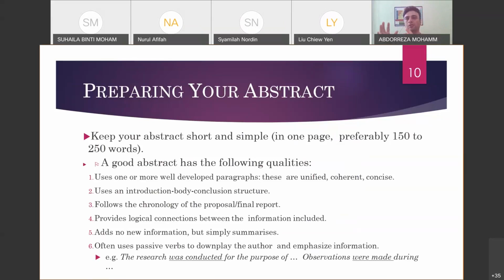In a story, when you are starting a story, first you introduce the characters, then connect to the next part, connecting to this. It shouldn't be separate. Everything should be connected together. All parts in your writing must be connected. Follow the chronology, provide logical connection between the information, and include no new information.